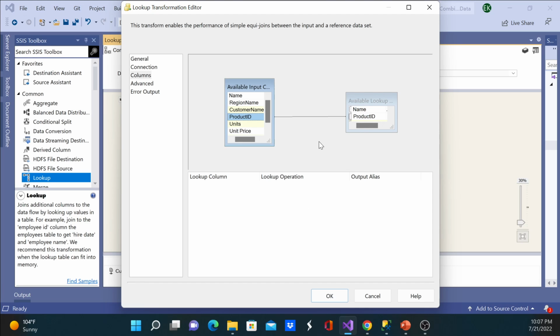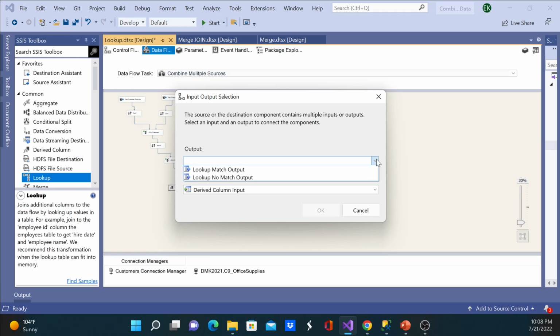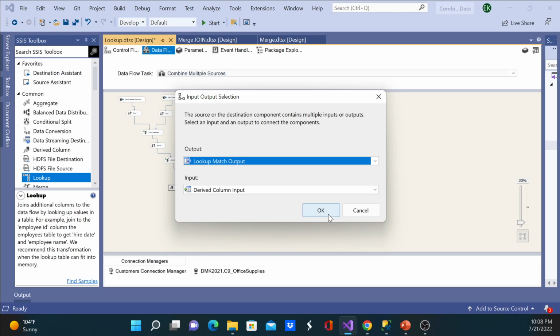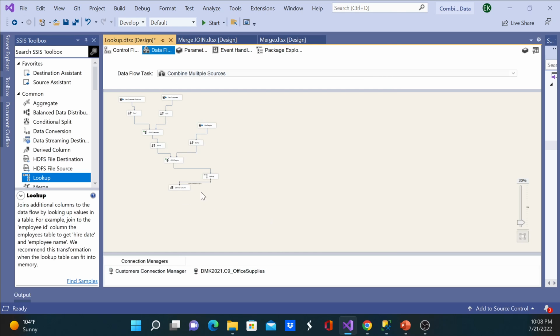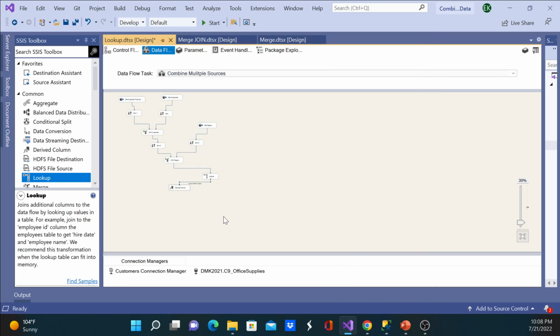Okay, and for now I'm just gonna click OK, and you can see everything works. So let's see here the output. I'm gonna say lookup match because there's nothing which doesn't match. And what I'm gonna do is I'm gonna go ahead and enable data viewer, and here as you can see we do have all the records from the left hand side, but we can see we do have product ID, but we don't have, as you guessed, a real product name.